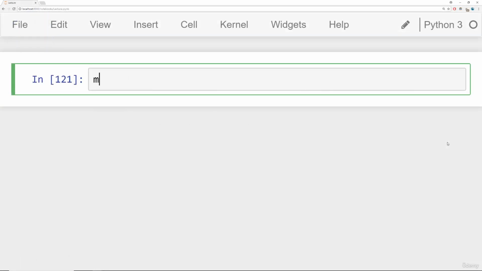All right, let's begin with a simple example. I'm going to create a list called my_list, and we're going to set this equal to the numbers 1 through 10. We'll say 1, 2, 3, 4, 5, 6, 7, 8, 9, and then finally 10.